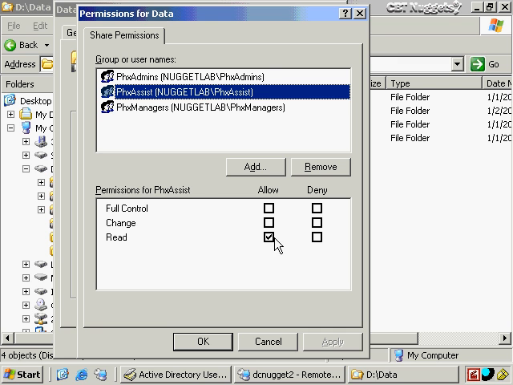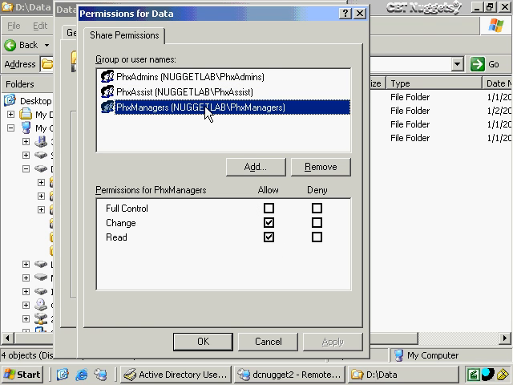We start with read-only access. We go to the managers group. We see that it's added change control, so you add read plus change. The maximum you have is change control if you're a member of both of these groups.